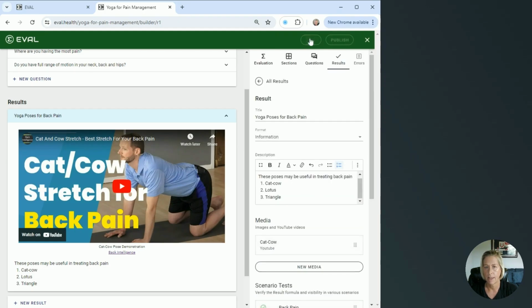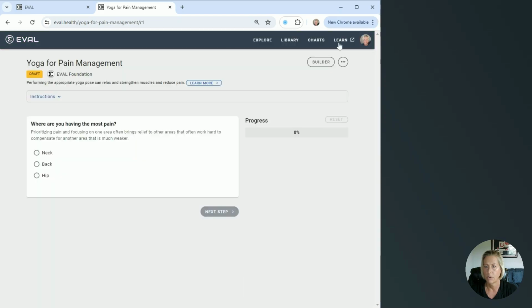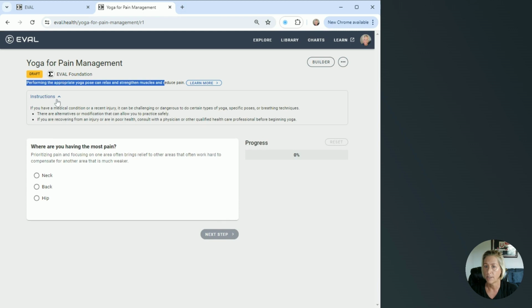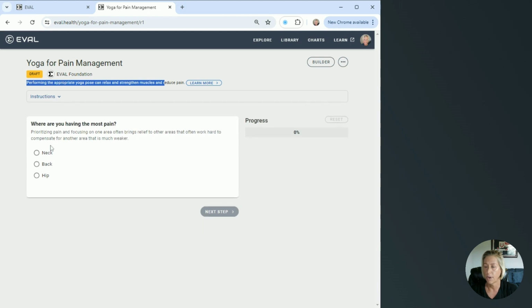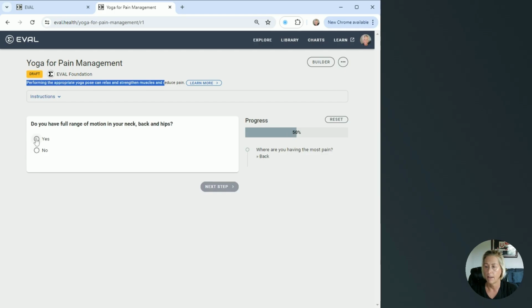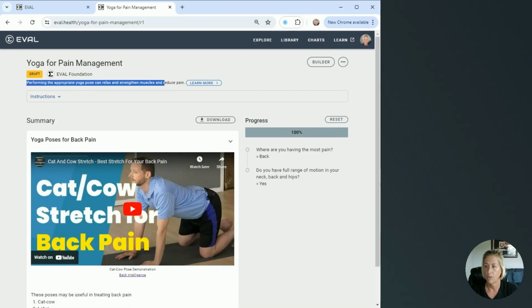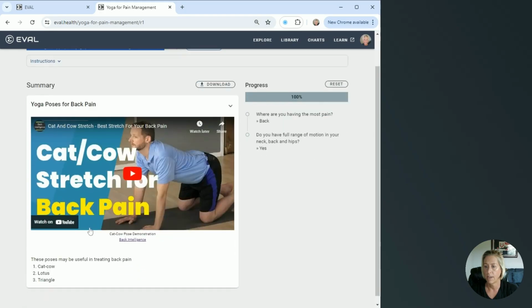So I'm going to click save and click the X and go back to the player and inspect our work. So as you can see, similar to what I demonstrated at the very beginning, we've got our title, Yoga for Pain Management. We have our description, our instructions, and our first question. So I'm going to answer that back, and then yes. And now you see the first result, the video and the information, as well as the attribution.